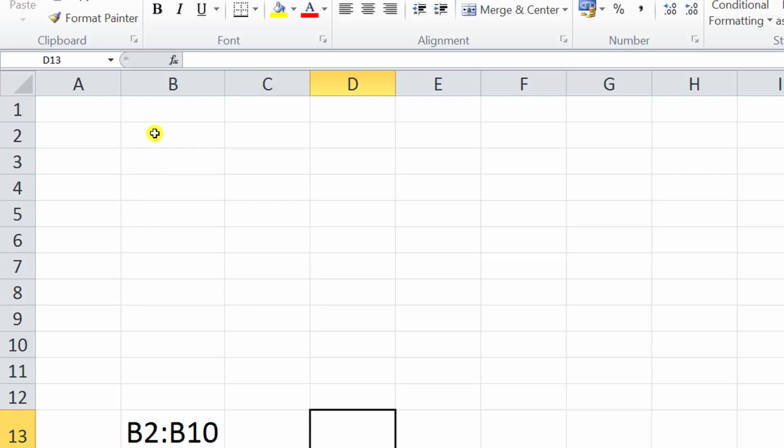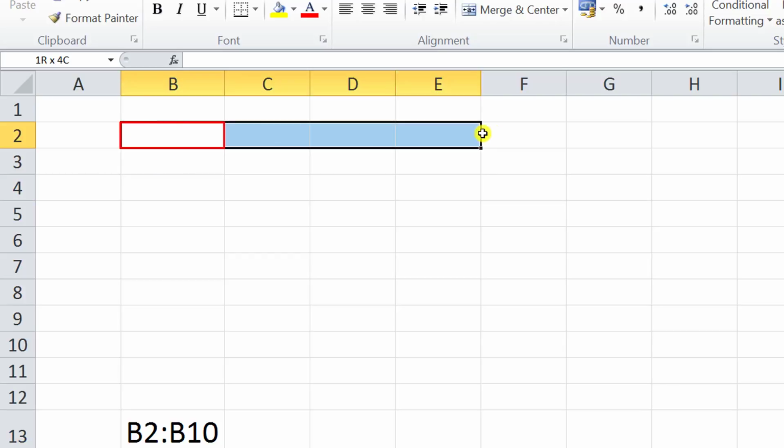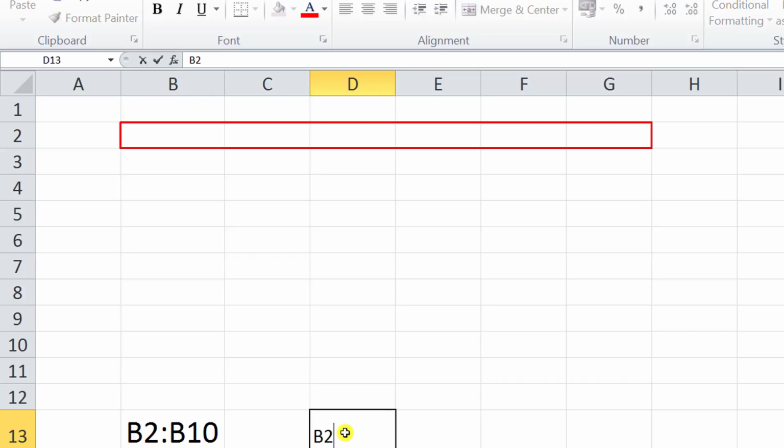Likewise, if I went along from here, which is B2, my first cell, and then come along here, it goes from B2 to G2. So that one would write B2 colon G2.